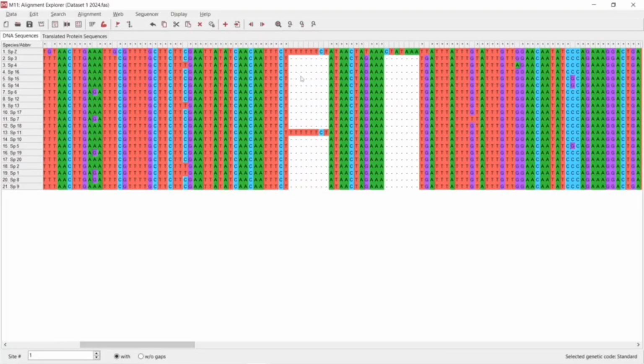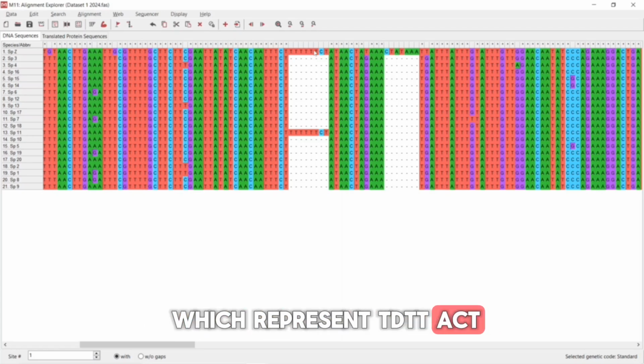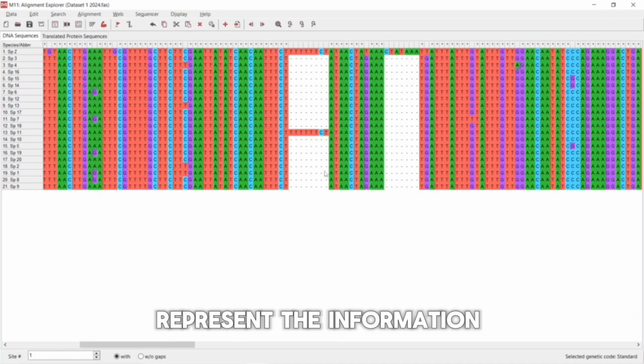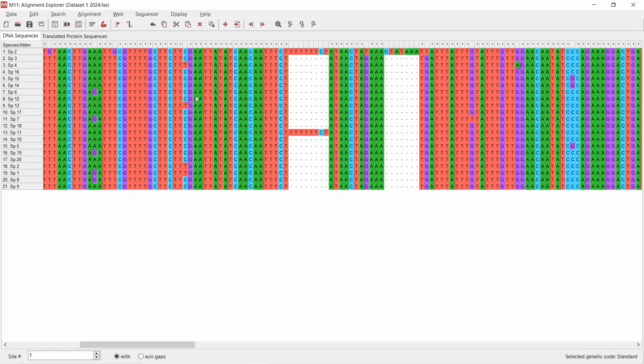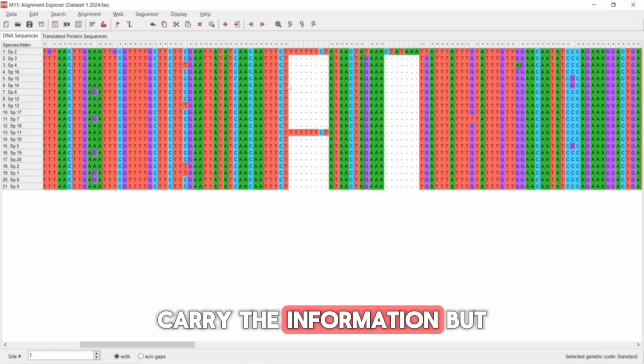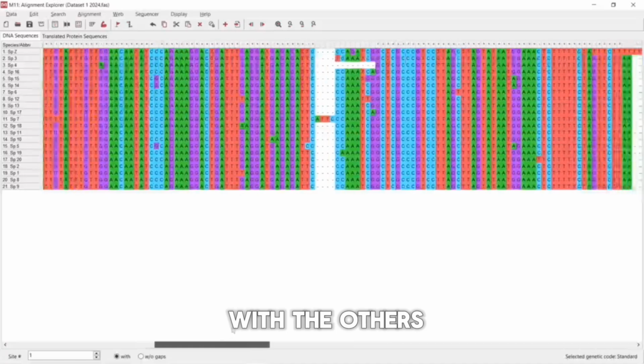For example, here, species Z, which is species 1, and species 11 carry the information which represents TDT, but the other species didn't carry any DNA sequence for this, so they leave a blank. There's a gap here, but we couldn't delete it, as this also represents information in the DNA sequences: species Z and species 11 carry the information, but the others don't. And the same goes for the others.